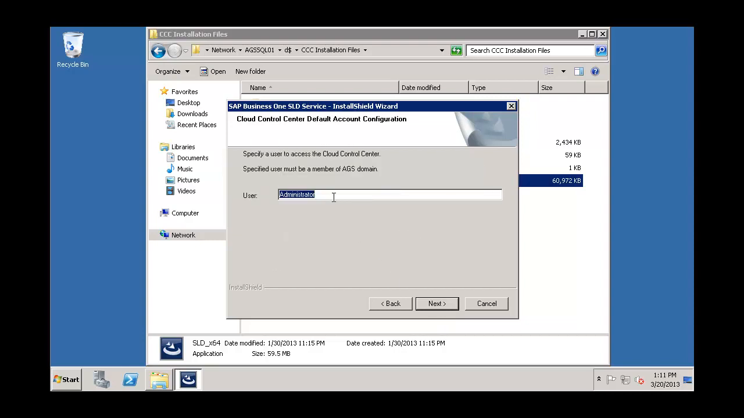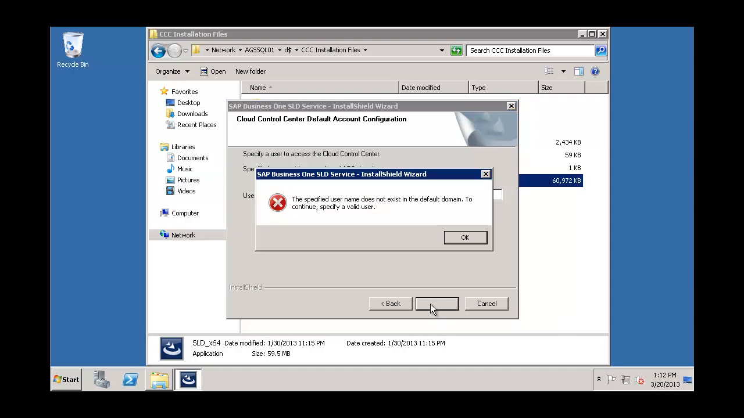Alright, now it's going to ask you which user is going to access the Cloud Control Center. So this is when I go and load the Cloud Control Center, this is the very first and the default user. I like to create my first user and call it B1C ADM. Or you can call it B1C admin if you want. It's up to you. You could call it Rumpelstiltskin for all that matters, as long as you remember what username you created.